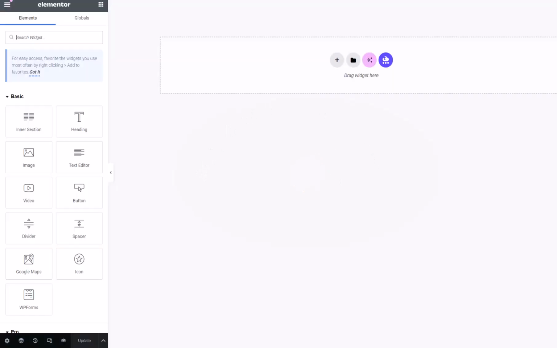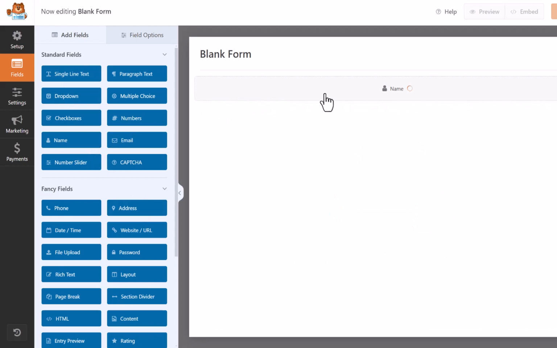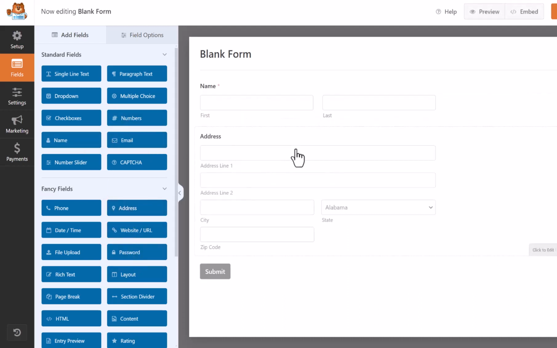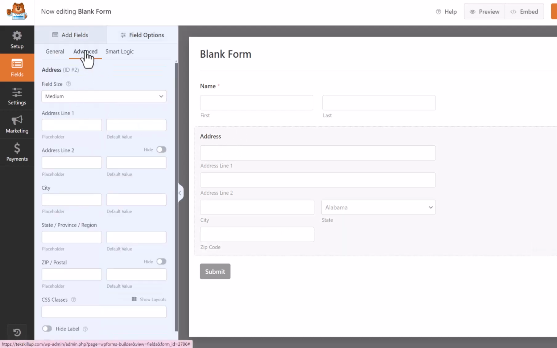Okay, I think this page has finished loading. So let's say we want to collect information such as the user's name. Drag a name and drop here. We have the name here, which is the first and last name of the customer. We also have something like the address of the customer, with address line 1, line 2. If you don't really need the zip code, you can click on this and check advanced. What do you want to hide? Let's hide the zip code because they may not really know their zip code.